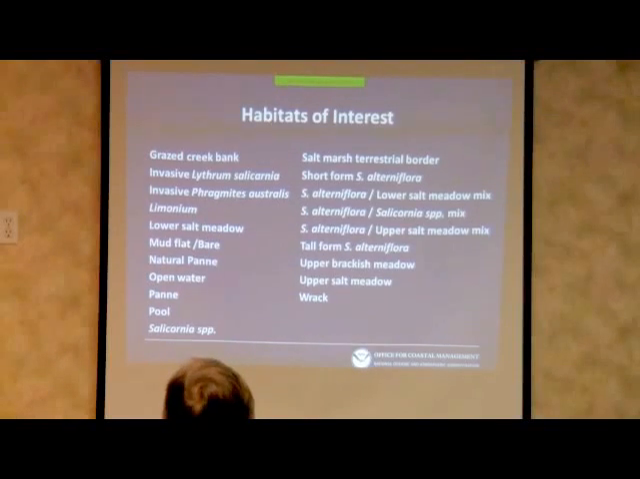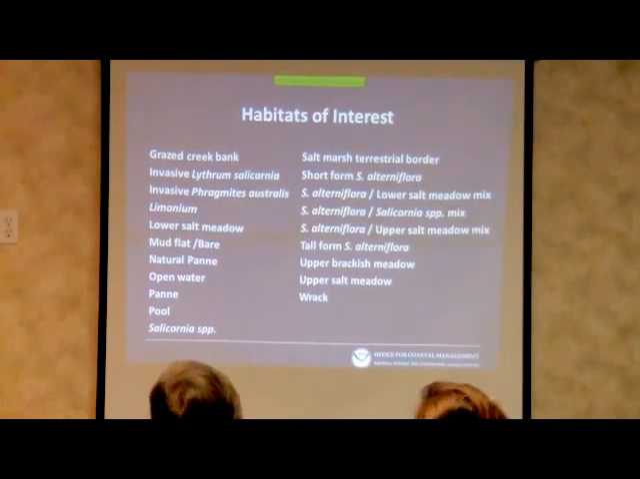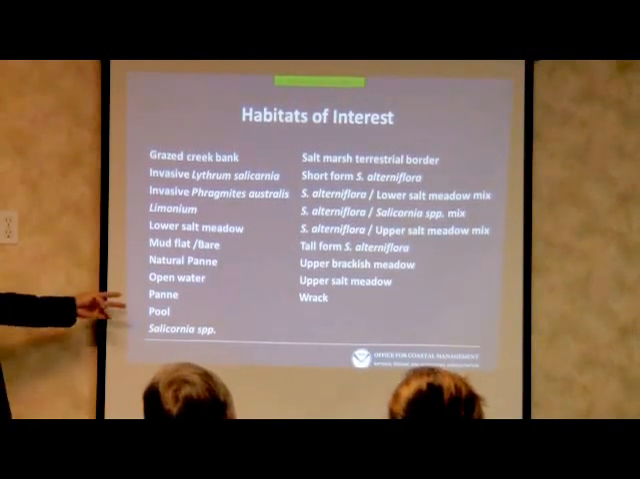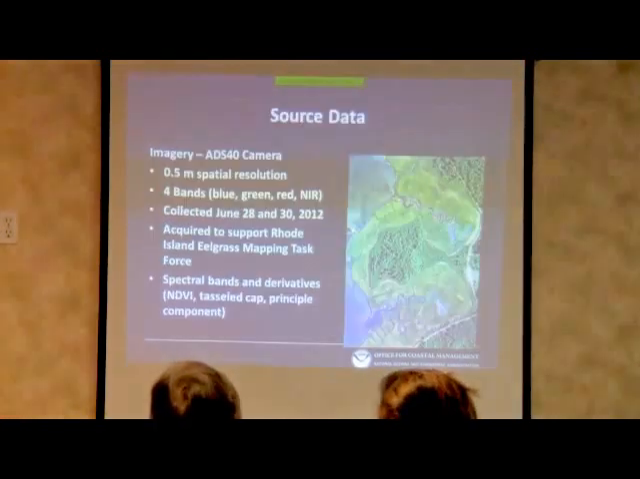So I showed you the classification scheme from before. This is the classification scheme we're using for this particular project. You can see we're getting much more detailed, right down to the species level in some instances. But these are the habitats that they're most interested in trying to extract from the imagery. Pans and pools especially, so they can really understand how those marshes are evolving fairly quickly over time.